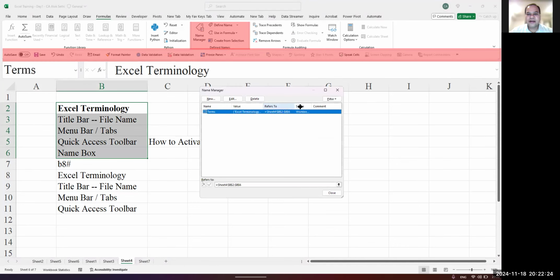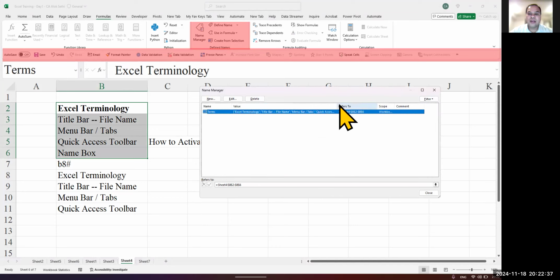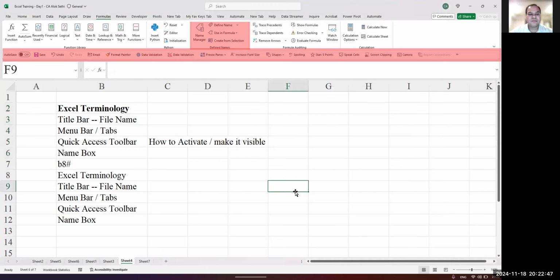Now this is updated. The memory of the terms is updated to include the Name Box as well. You can see this. If you see the values, it will have the Name Box as well. If you see what it refers to, B2 to B6. Now let me close this. As I close this, you see the Name Box also coming over here. Earlier, it was not there. आपने ध्यान दिया था, earlier Name Box नहीं लिखा था यहाँ पर.